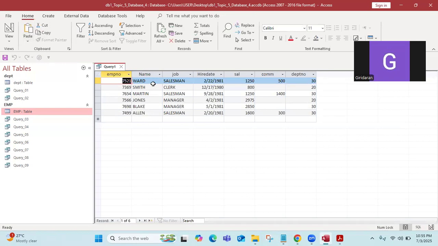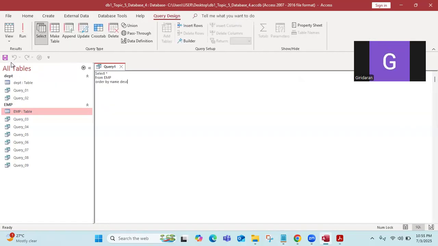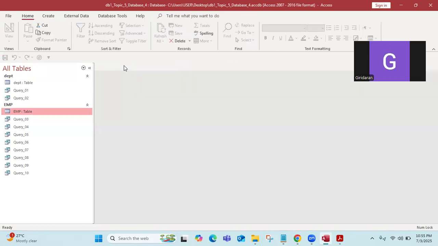W comes first, then Smith, Martin, like that it goes. A will be the last one. So I will save this as query 10. Okay. So that is the first part of SQL. Hope it is clear. We'll do the next one later.